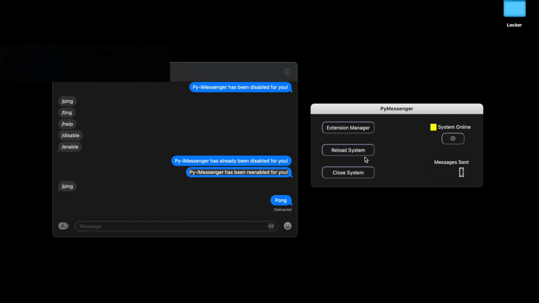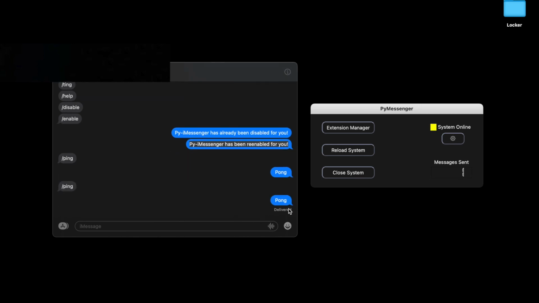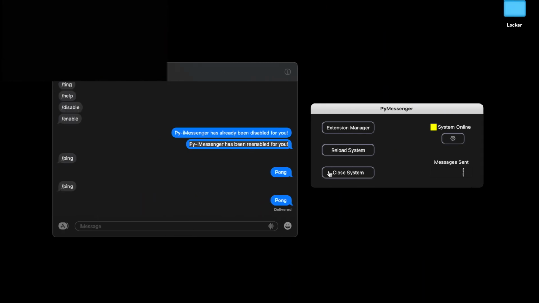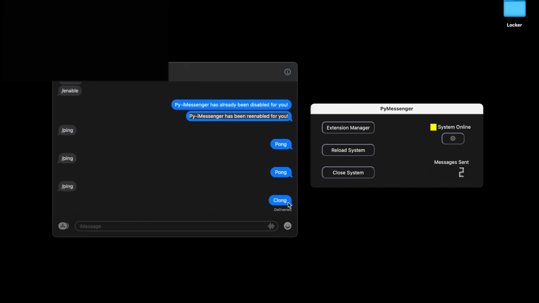And then right here we have the reload system button. So let's say, for example, we're running /ping, and we're saying, okay, I don't want to get pong back. I don't want to have to close the system. I just want to be able to reload it after I make a change. So if I come to the code right here, we can see that the ping function returns pong. So let's change it so that it returns something like clong instead. We'll save that with Command S, come back, reload the system. If we run /ping one more time, we get clong.